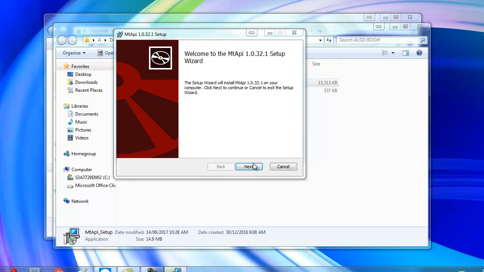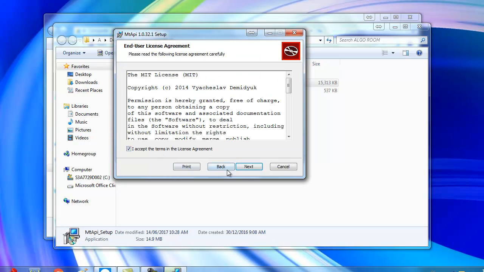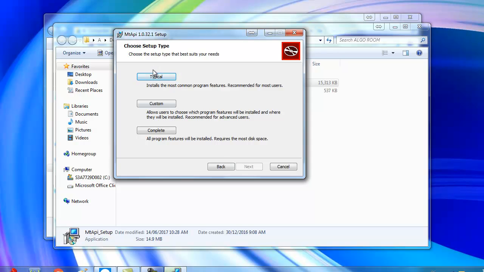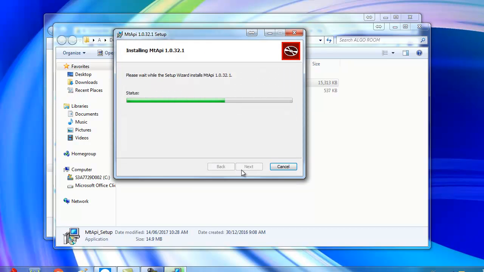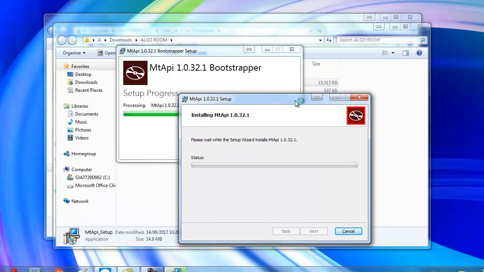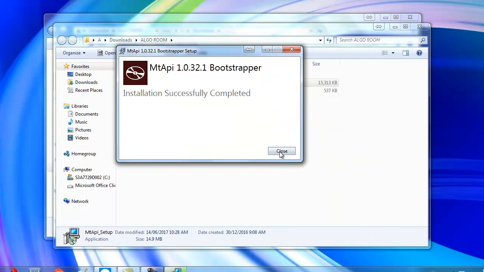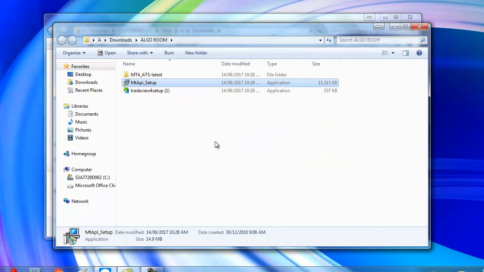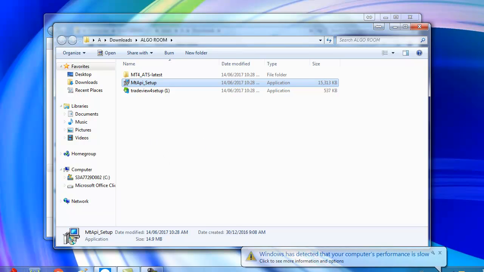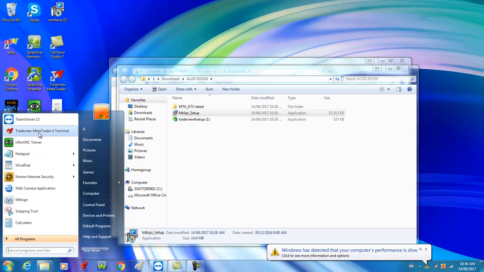Okay, so now you're going to put in the MT API setup. Next. Click typical. Install. Okay, click finish. So everything is all done. Go ahead and close out these windows. So now we've established the MT4 connection to the trade view. Now we can go ahead and log back into the MetaTrader terminal.